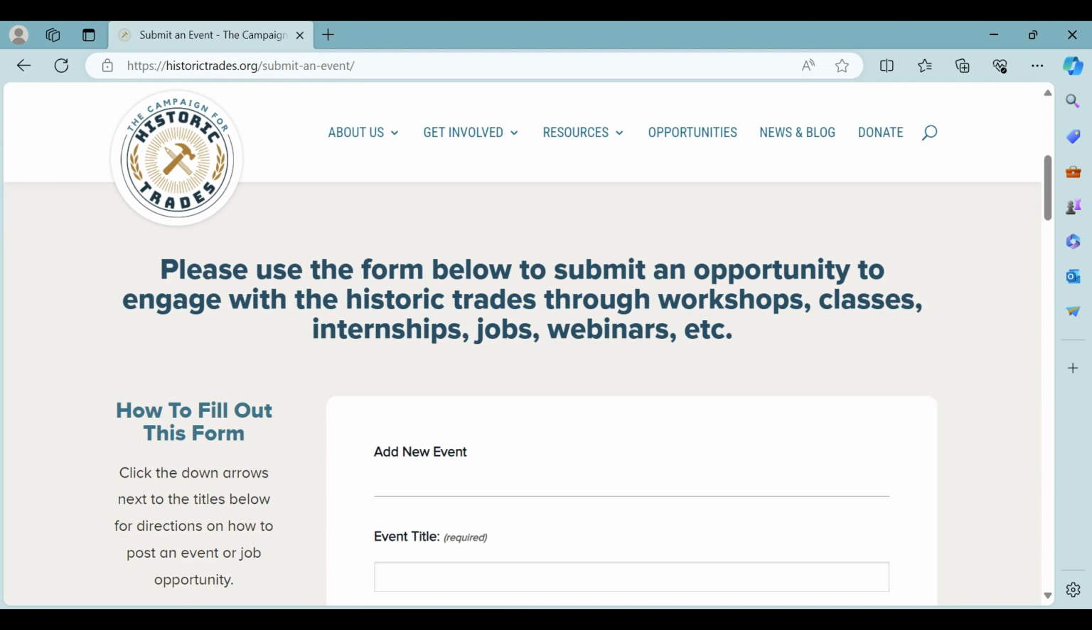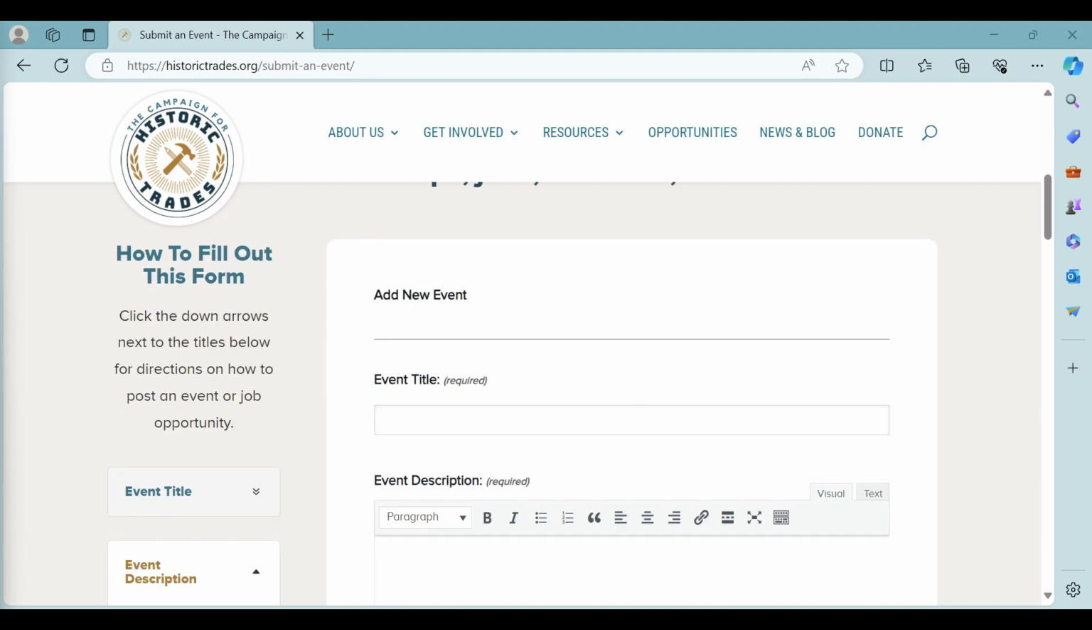Let's walk through the process of submitting an internship opportunity. For this example, we'll submit a cemetery preservation internship at the Oakland Cemetery in Atlanta, Georgia. All postings are submitted as events. Therefore, the event title will be the name of the internship, Cemetery Preservation Internship.